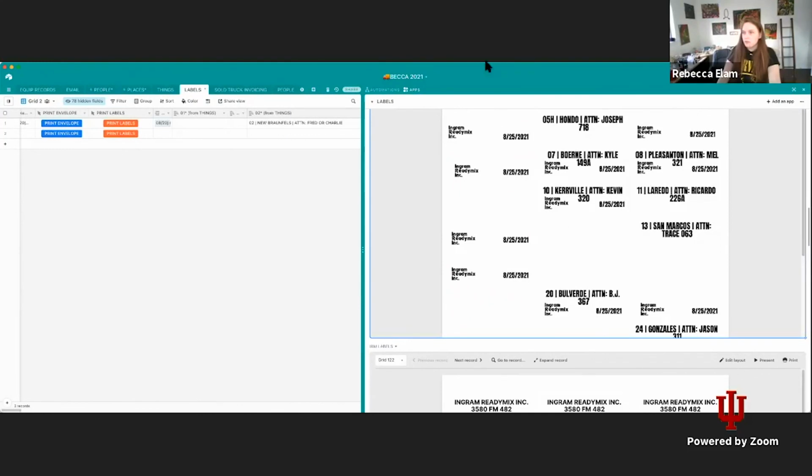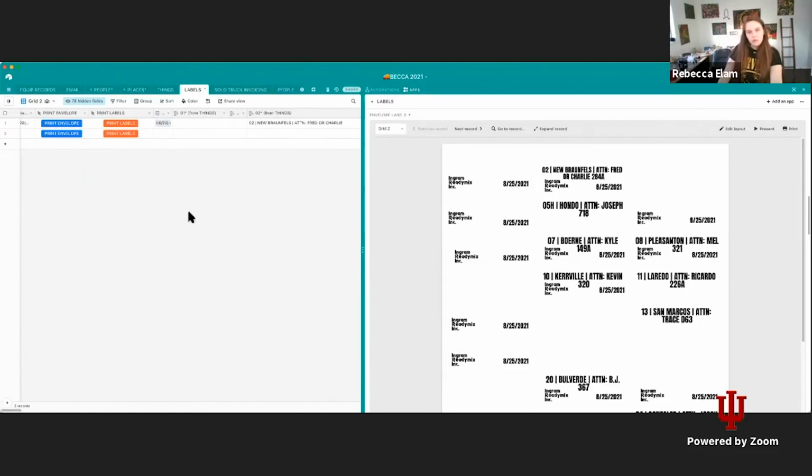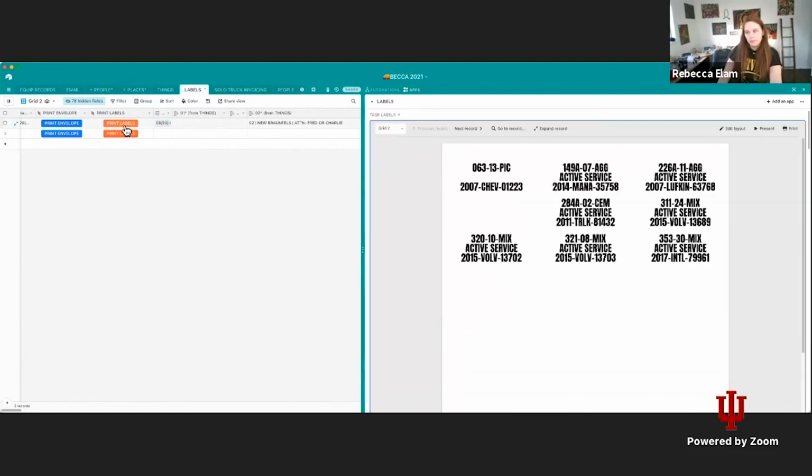Do you want to show the functionality of that button for those wondering? Sure. It's literally just a button with the action as open in Page Designer. Pick your dashboard and then which app on that dashboard. And then you have a button.